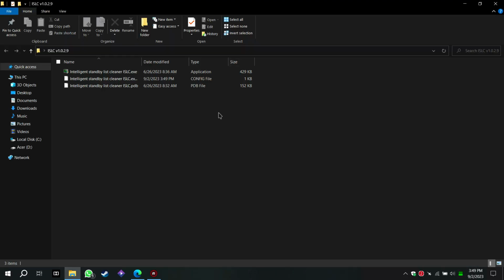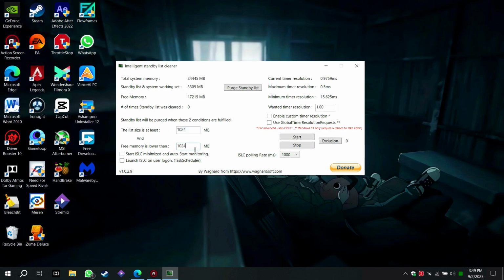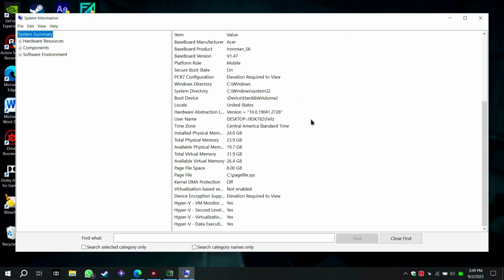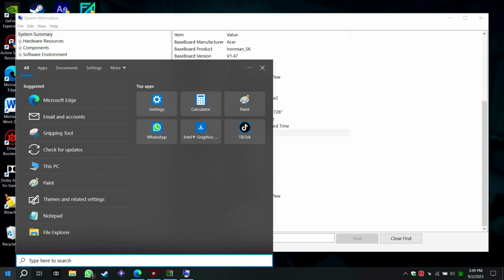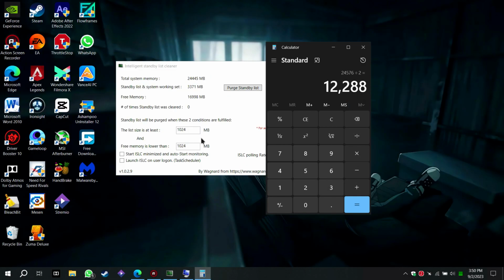Then moving on to ISLC. Let's quickly go over these settings. Where it says free memory is lower than, you set half the amount of RAM here. Like we did before, open system information, where it says physical memory, you see the amount of RAM installed on your computer. So what you do now is multiply 1 GB with your RAM, then divide that by 2. Now enter that value here.